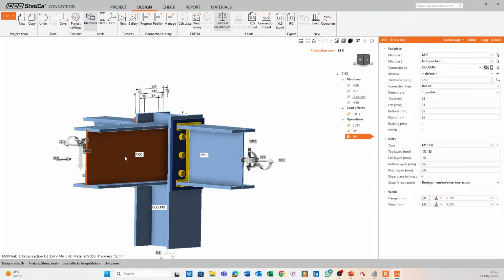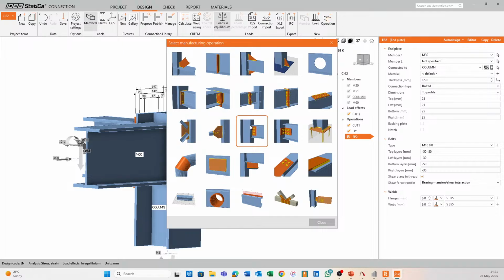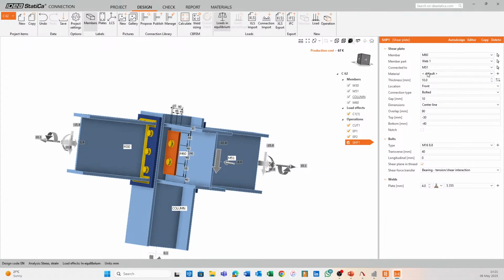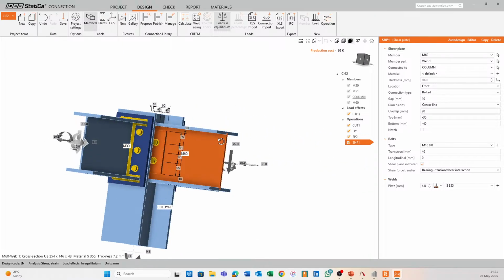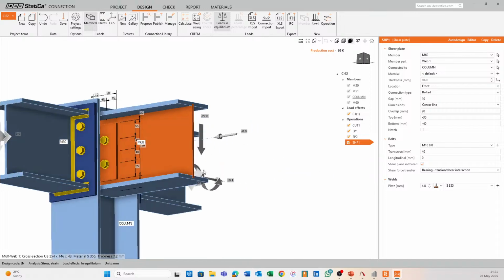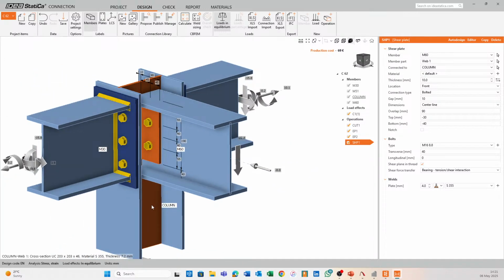So we now have to connect member M60 to the column and go for operation. And I'm just going to go for a shear plate, which we know as a fin plate. I'll set M60 as the member, and it should be connected to the column. Right. So that is basically that. So we can actually simulate this connection now. It will most likely fail.